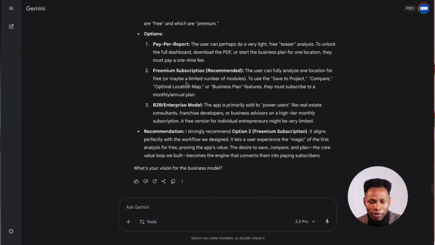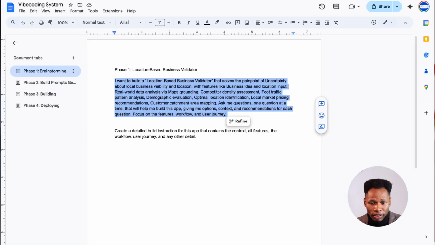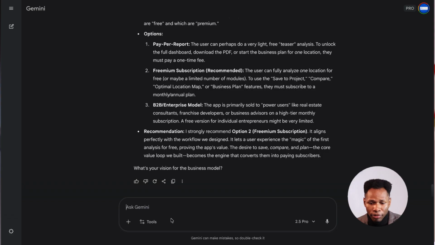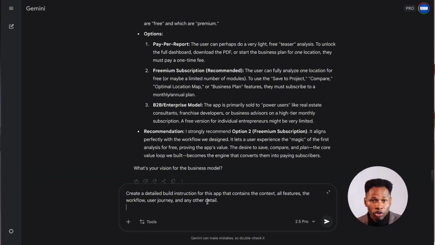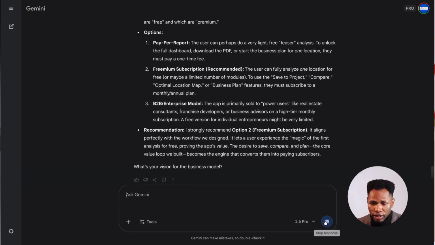All right, so I'm just going to go ahead and request for the build reports. So let me click on this and create the build instruction. It says create a detailed build instruction for this app that contains the context, all features, the workflow, user journey, and any other detail. Let me just add no monetization for now, so that it doesn't add anything about this monetization.